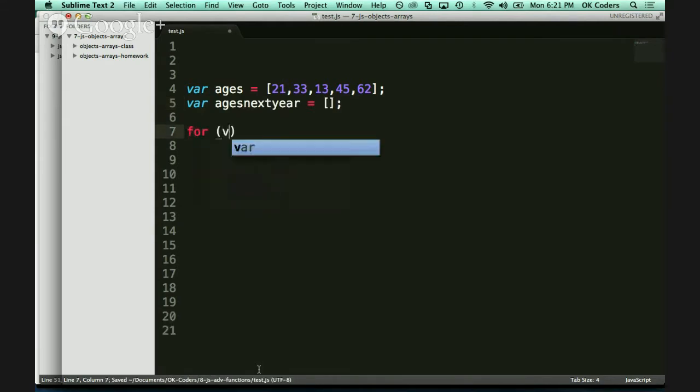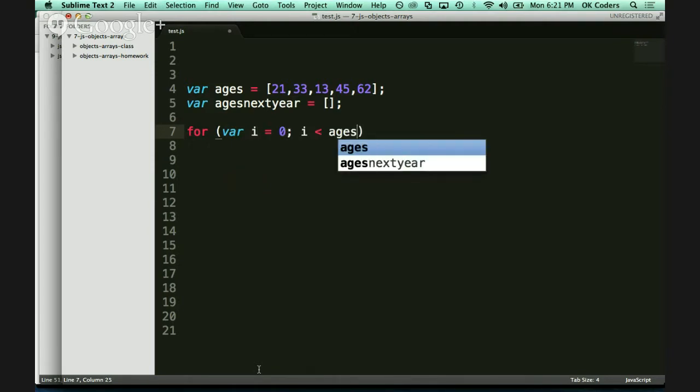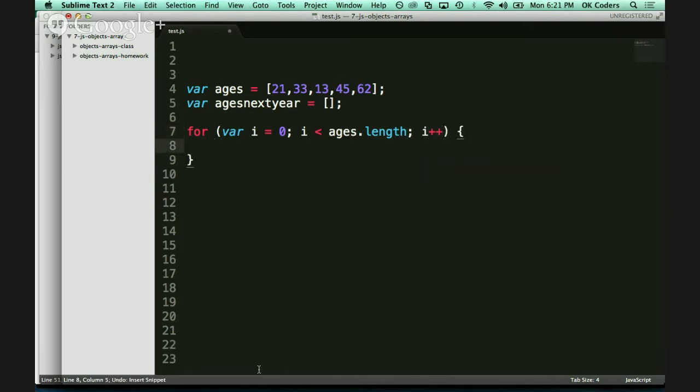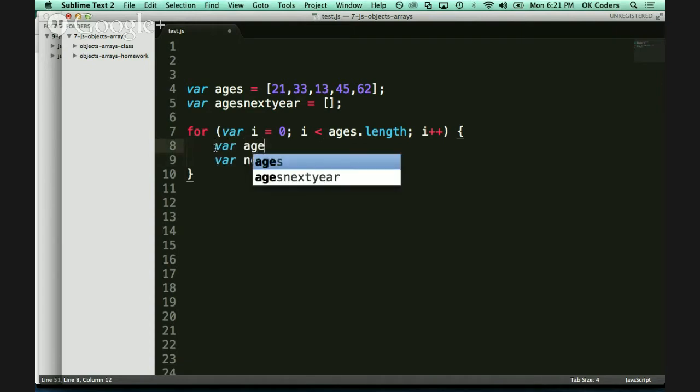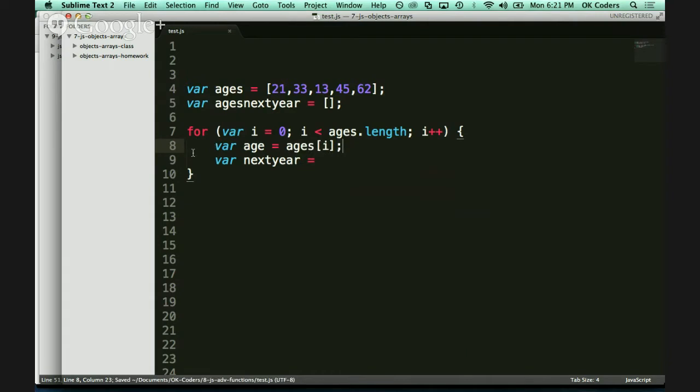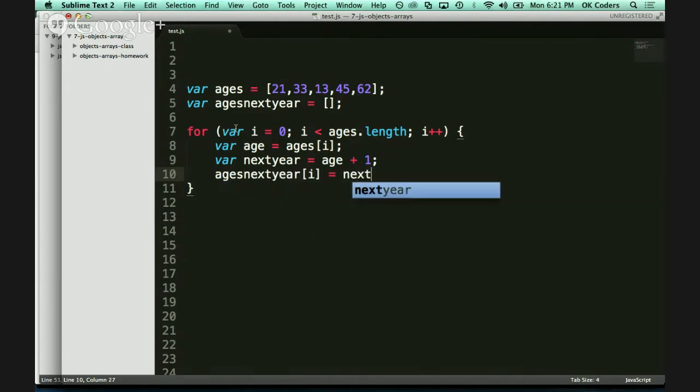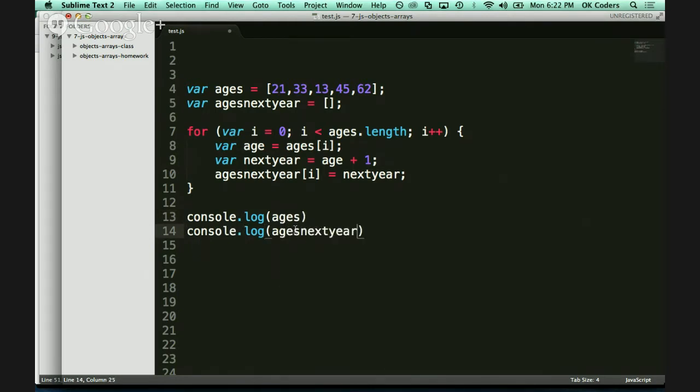And then I'm going to write a for loop. var i equals 0, i is less than ages.length, i plus plus. And then I'll go, okay, var next year equals, let's just start with the item so we can see every step. var age equals ages at i. Next year equals age plus 1. And I want to store that in ages next year. I can refer to i because it'll be the right index every time, equals next year, and so on. And then I could console.log ages and console.log ages next year.